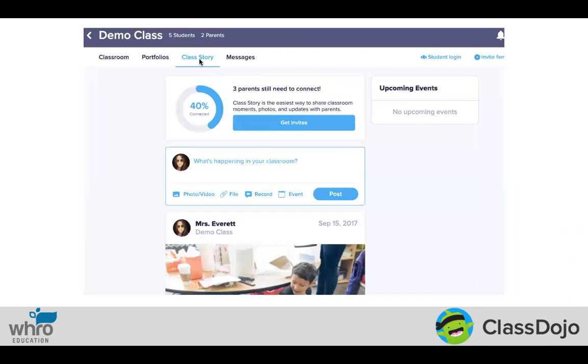All right, so the next tab over when you have Class Dojo open is Class Story. Class Story is kind of like a social media feed. It's almost like Facebook or Twitter for Class Dojo. And you can post in here what's happening in your classroom. You can type something, you can add a photo or video, a file, you can record yourself leaving a message, or you can add a calendar event.